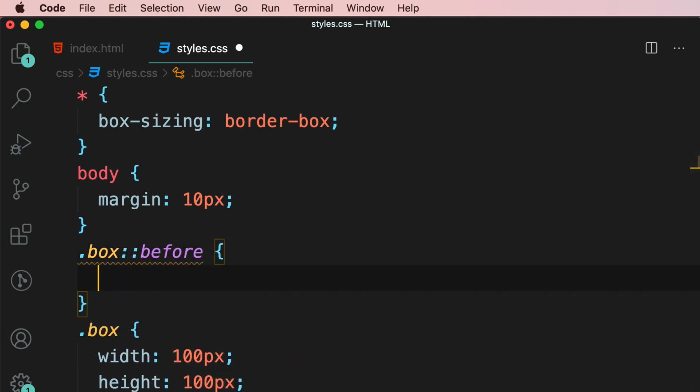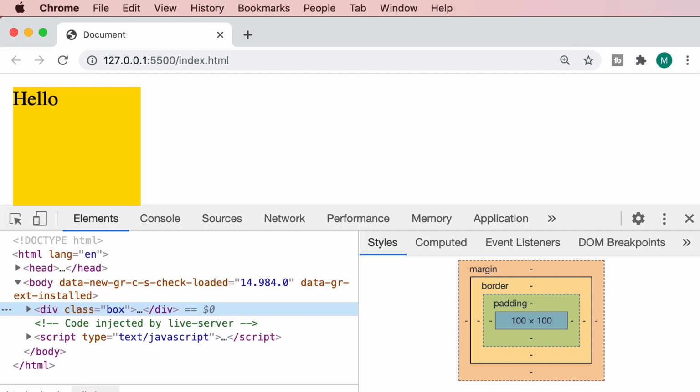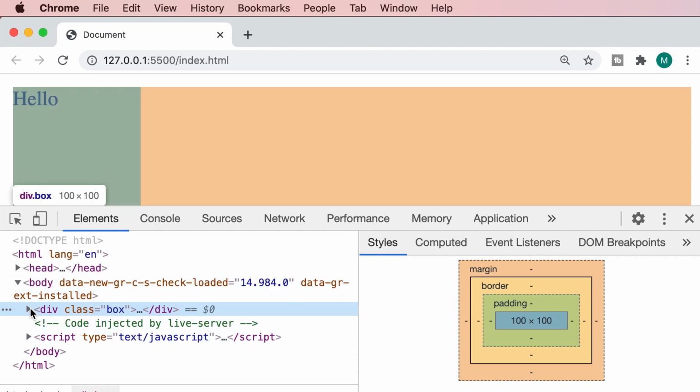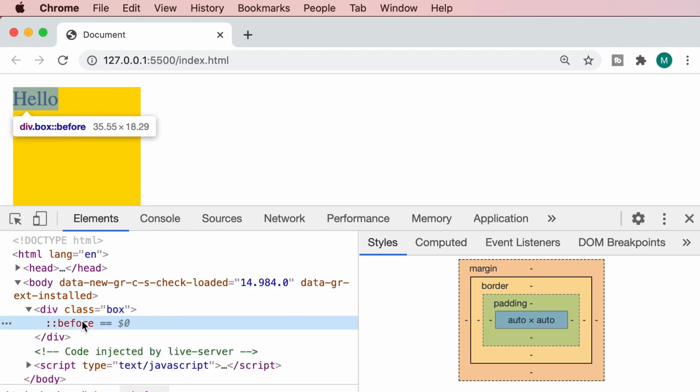So we're going to insert something before the content of our box. I'm going to say hello. Take a look. So here's our box. Let's expand it in the DOM. So here's our pseudo element before. Now this element is using the default box sizing, that is content box.